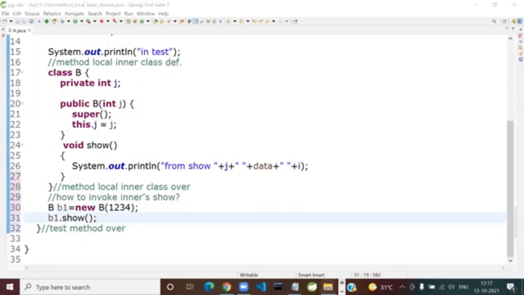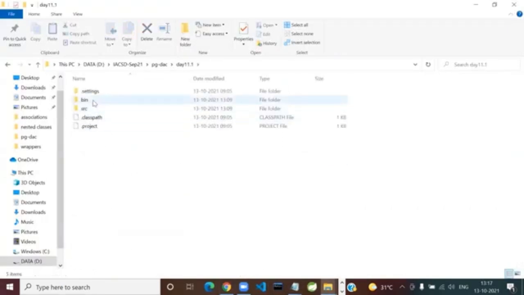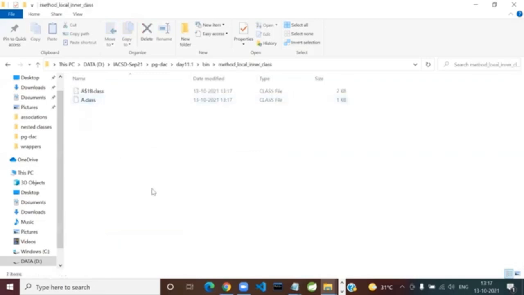Okay. So just open your workspace, if you are coding along, day 11.1, bin, and open method local inner class. So as you can see, outer class is fine, a dot class. But if you see the inner class's name, a dollar, and this is the first method local inner class, so 1, and the name of the inner class.